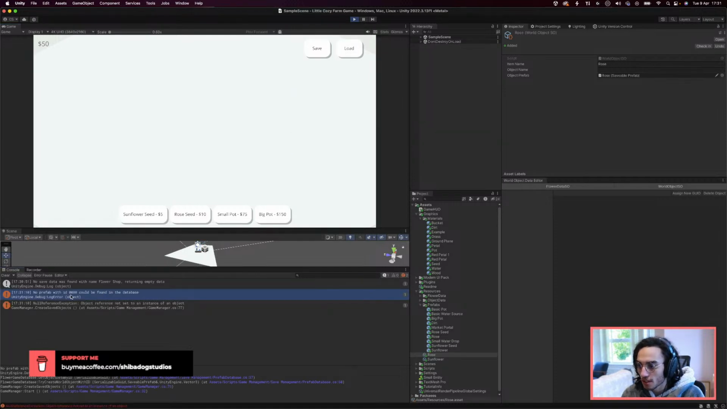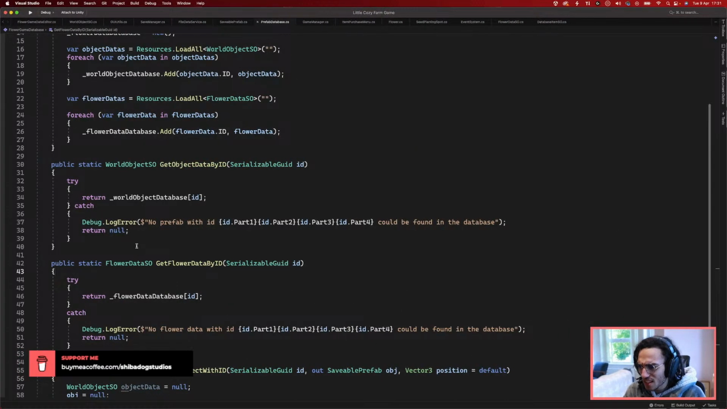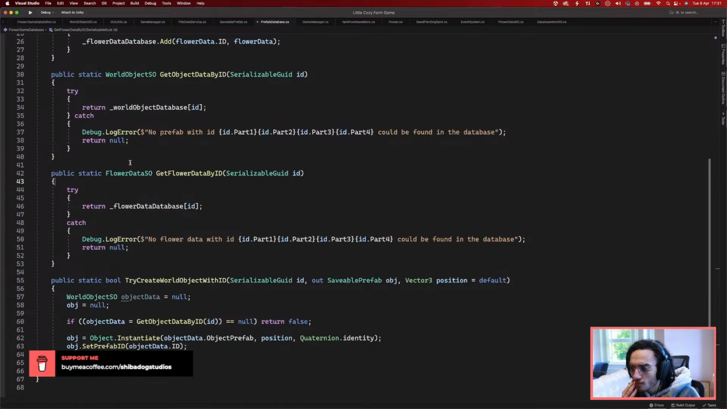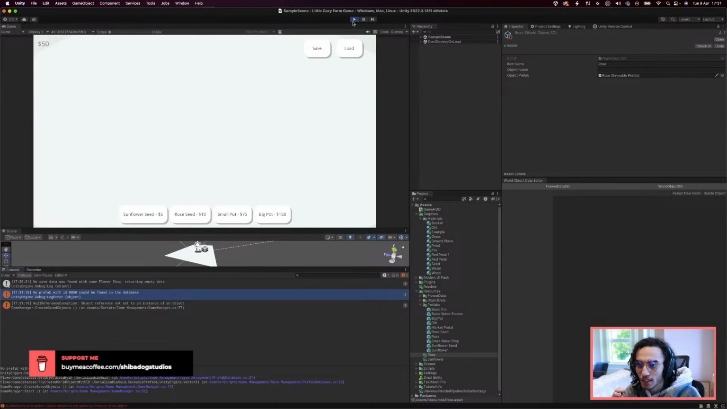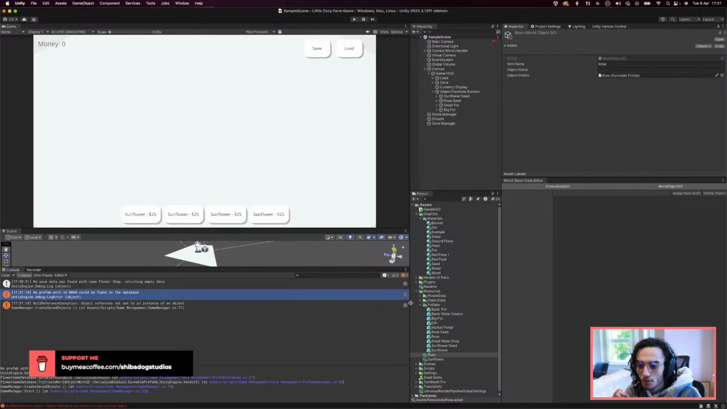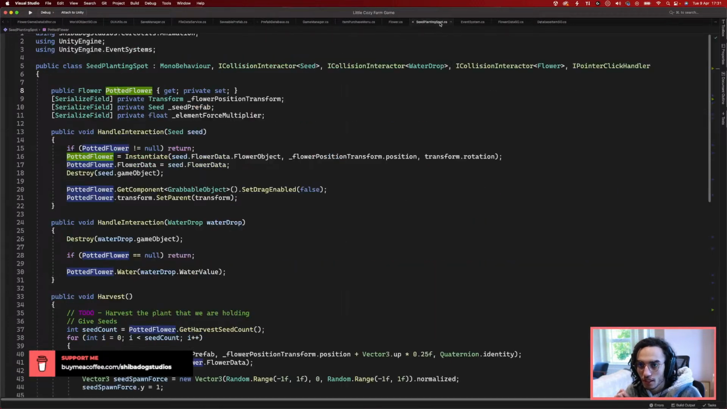No prefab with ID 0000. Oh, am I not setting the ID somewhere? Why am I not setting the ID? I know where I'm not setting the ID, and it's on my planting spot.